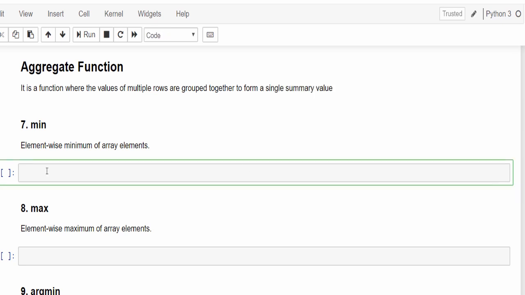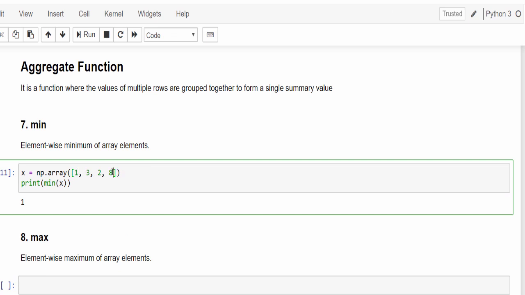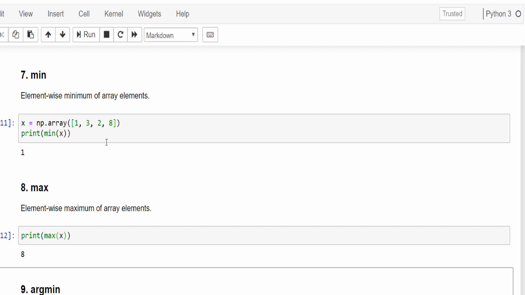First one is minimum, that is min. So you have a big array, and you want to find the minimum number, then we can use min. We have an array x which contains 4 values: 1, 3, 2, 8. Now we want to find the minimum value in this array, so min, pass the array x, the output is 1, so the minimum value is 1. Same way, if you want to find the maximum of this value, same example, print maximum of x. You know very well the output is going to be 8.